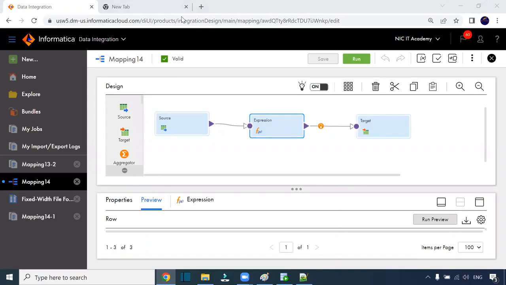Any other questions from others? Is it easy to follow? Can we create multiple mapping tasks in task flow? Yes, we can create. I will tell you the task flow and all.